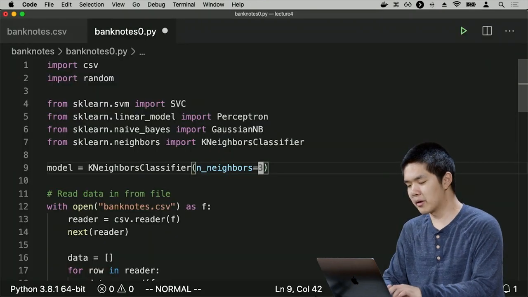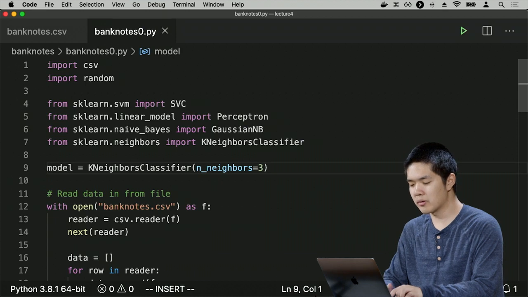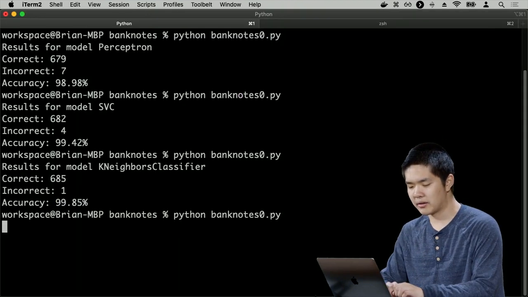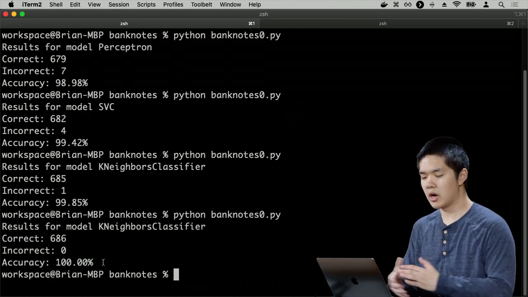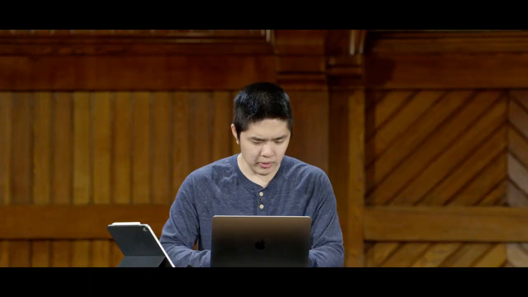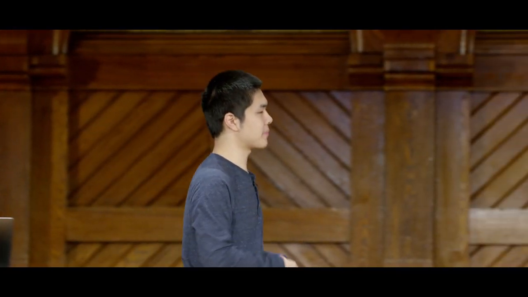Maybe let's try 3 neighbors instead of just using one neighbor. Do more of a k nearest neighbors approach, where I look at the 3 nearest neighbors and see how that performs. And in this case, that one seems to have gotten 100% of all of the predictions correct, described as either authentic banknotes or as counterfeit banknotes.